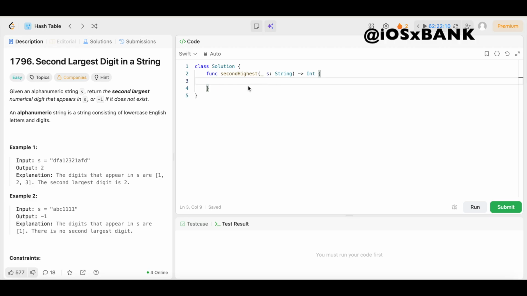All right, y'all, we're back again. Another day, another LeetCode problem where we're doing daily LeetCode problems. And today we have question number 1796, second largest digit in a string. The difficulty level is easy, so you already know we're going to keep the solution as simple and easy to understand as well.